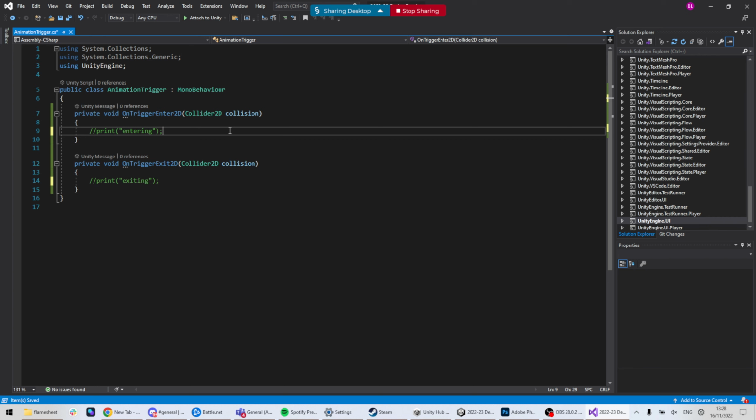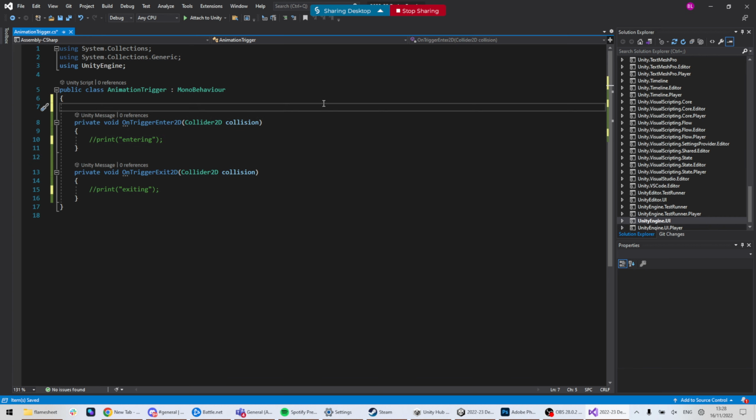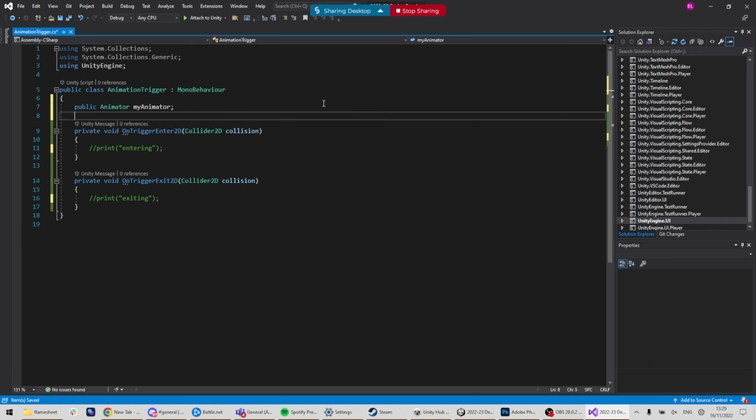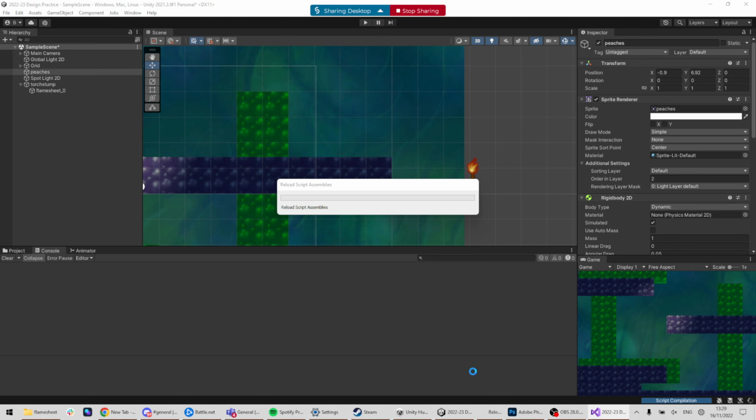I can now actually do stuff with it. The first thing I need to do, and there are many ways you can do this, but I'm just going to show you the easiest way: a public Animator. I'm looking for an Animator, and I can give it any name I want, like myAnimator. Let me save that and I'll show you what happens.